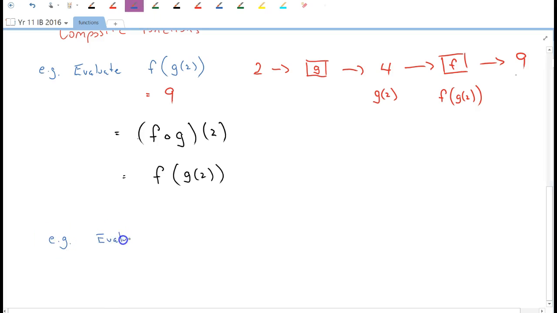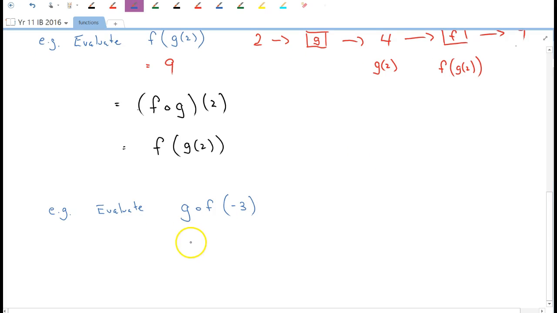Let's go the other way and evaluate g o f of minus 3. Let's see how we go there. So this is what g o f means. It means find g of the function of minus 3. So let's work from the inside out. What that means is we take minus 3 and we put it into the f function.